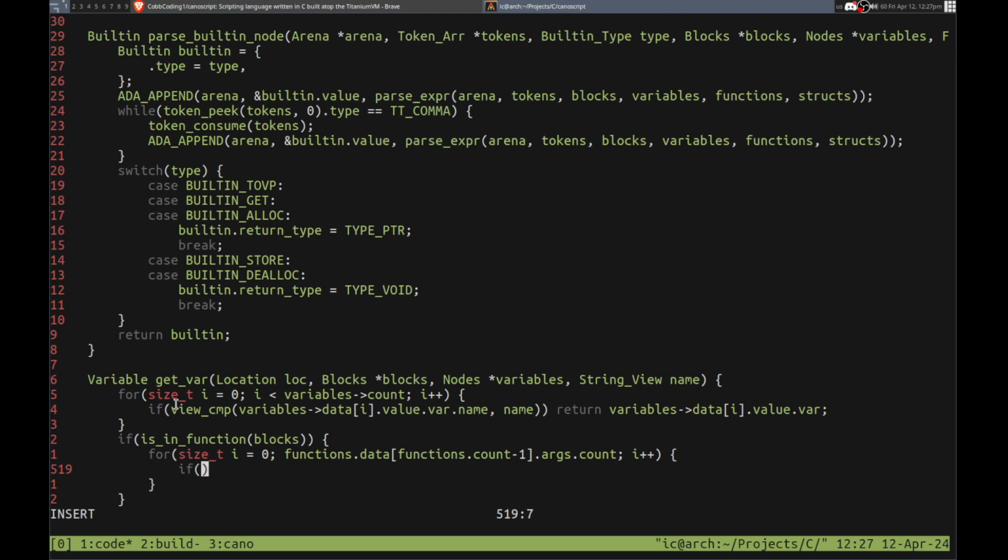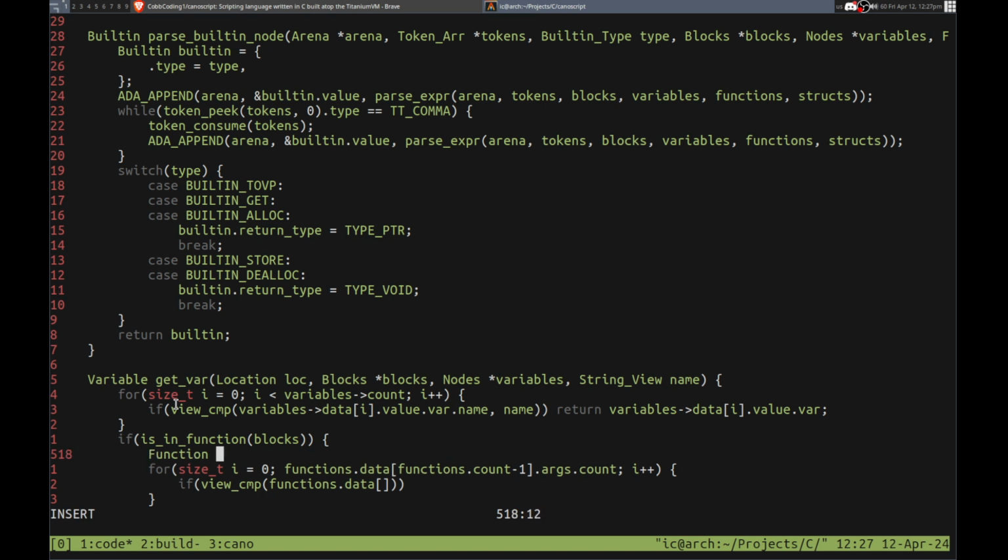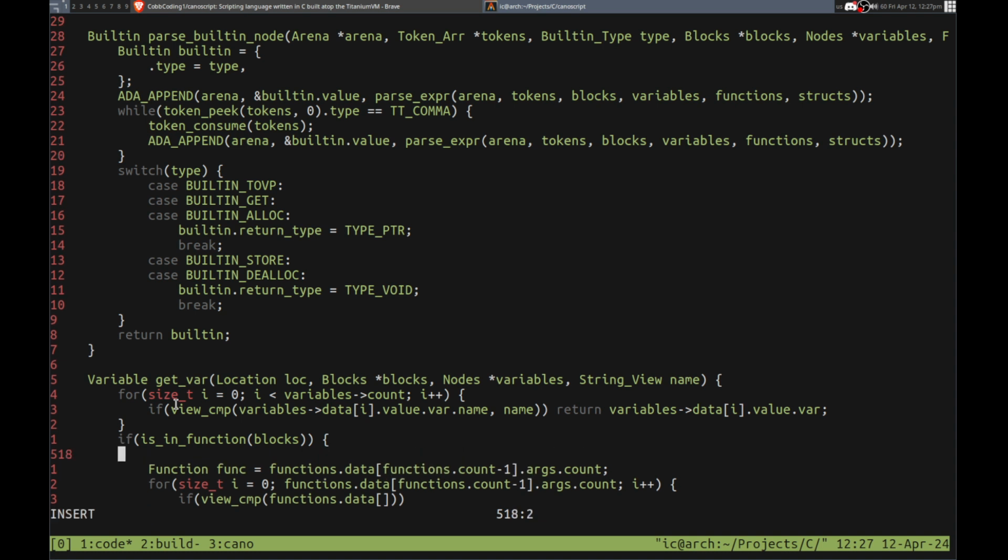So if we compare functions data, let's just get the function here. So function func equals functions dot data, functions dot count minus 1, dot arg dot count. Let's actually assert that functions dot count is greater than 0. That shouldn't trigger, right? Because that means something messed up in the parsing, right? So we can use that thing.